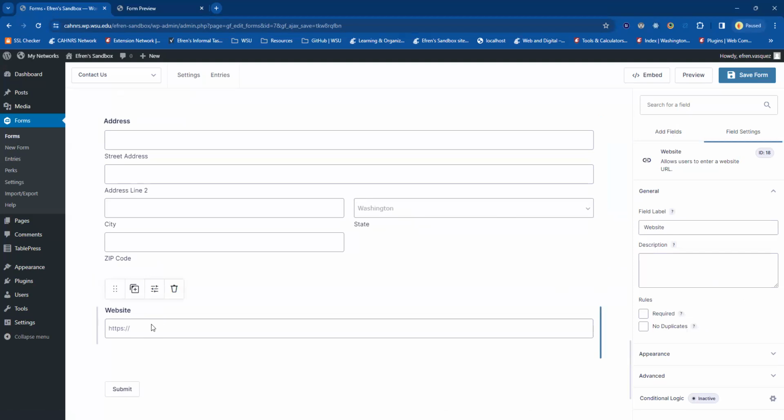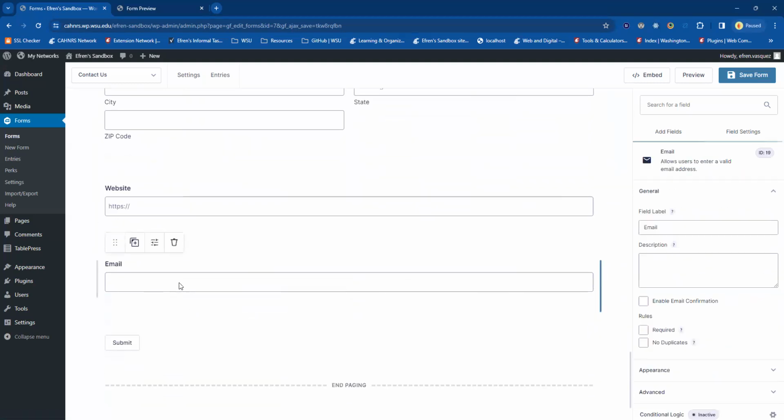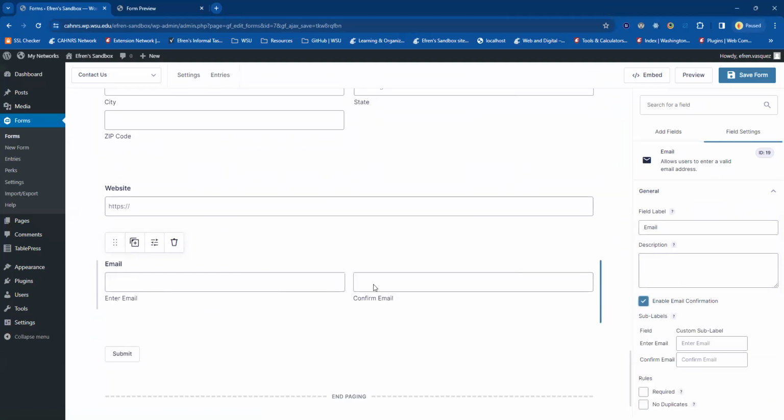Website will allow the user to type in the URL of a website. Email, if you want to capture the email of the user and allow email confirmation. So make sure they typed in the right email. So they have to type it in twice.